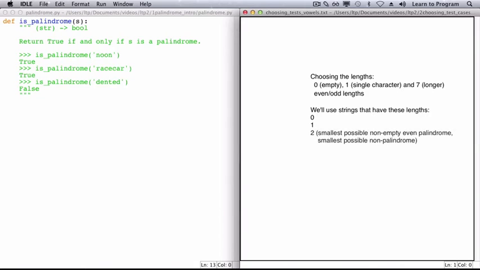Strings of length 2 are interesting because that is the length of the smallest possible non-empty even length palindrome and of the smallest possible non-palindrome. Strings of length 3 are also interesting because that is the smallest possible multiple character odd length palindrome. We'll also use a string of length 6 to represent longer strings of even length, and a string of length 7 to represent longer strings that have odd lengths.